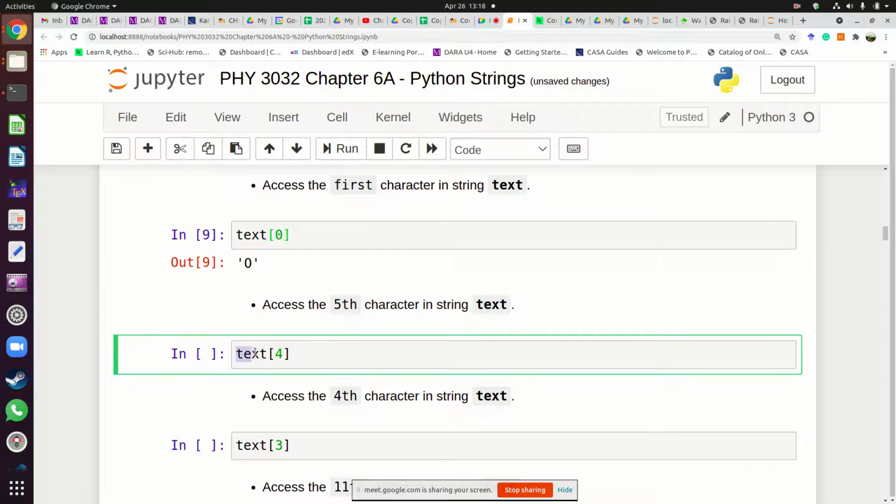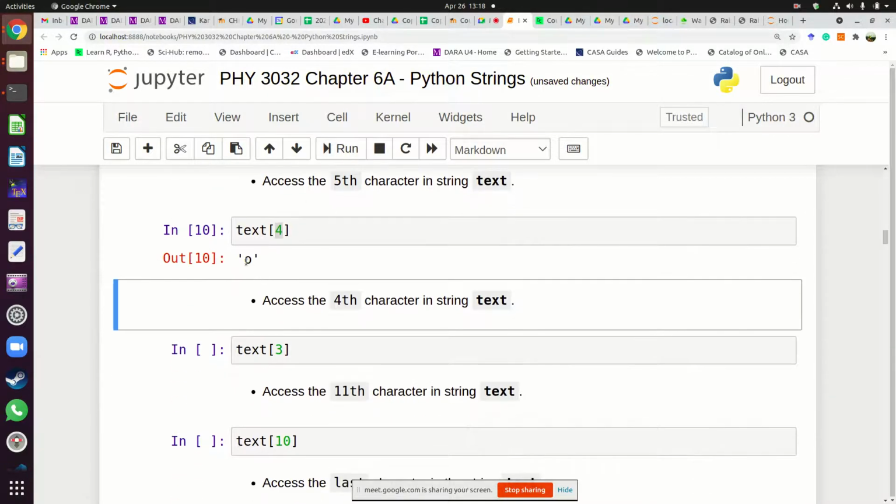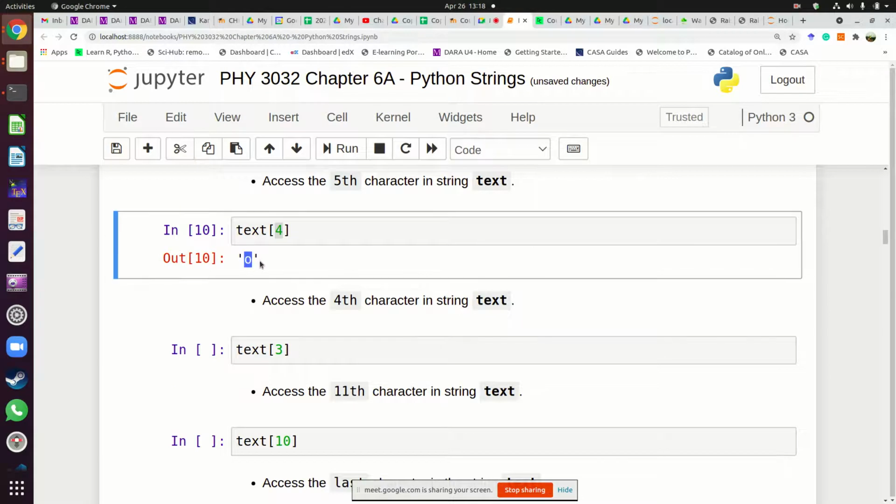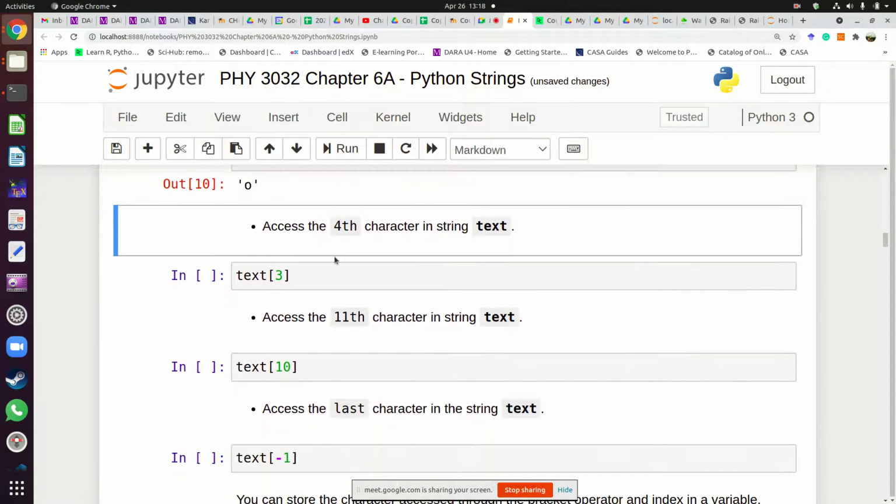So you start with text, that's the name of the variable containing the string, followed by a pair of square brackets. Then inside the square brackets, you put the index or the position of the character you want to access. In this case, the fifth character, which has index 4, is the small o. If you want to access the fourth character, you have to use an index of 3.